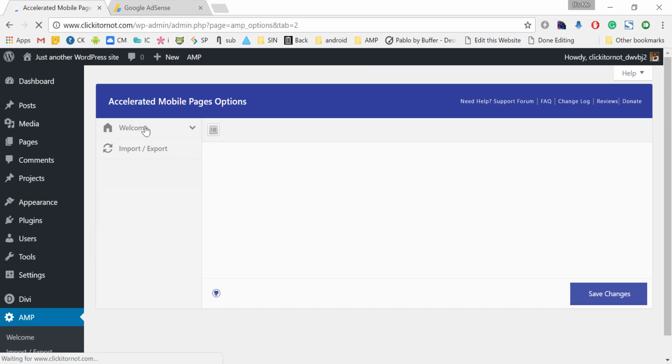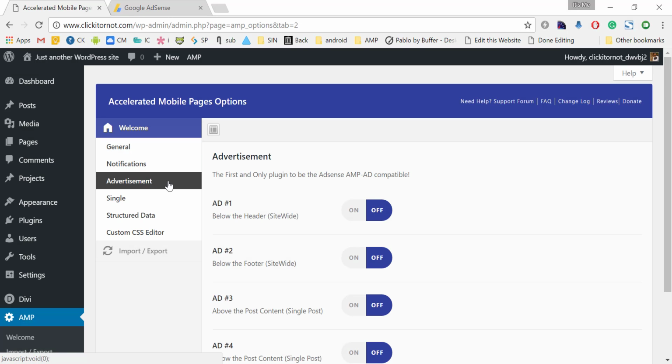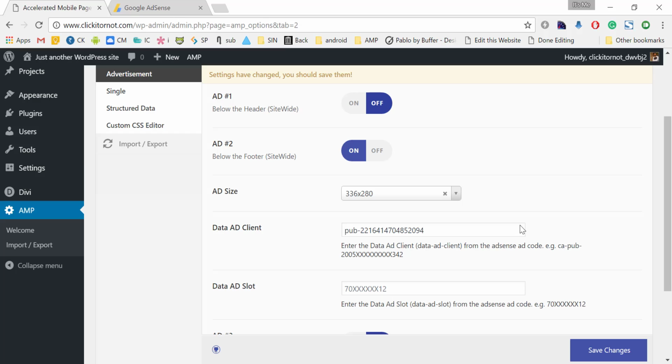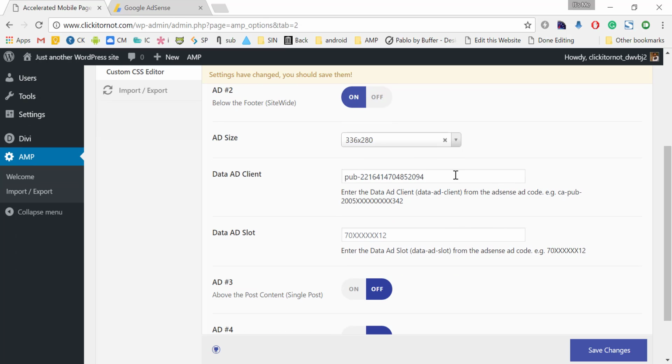In the AMP settings, you can see the advertisements tab over here. In this advertisement tab, there are four types of ads: below the header, below the footer, above the post content, below the post content. In this video, we'll add two types of ads: below the post content and below the footer. For that, we need to turn this on, and we need the publisher ID and ad ID.